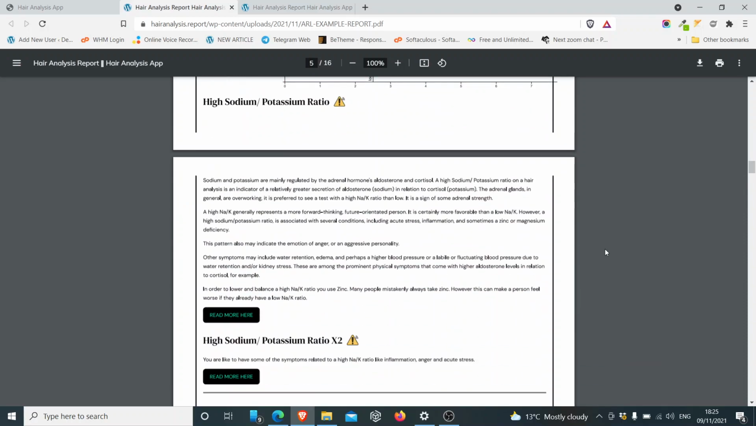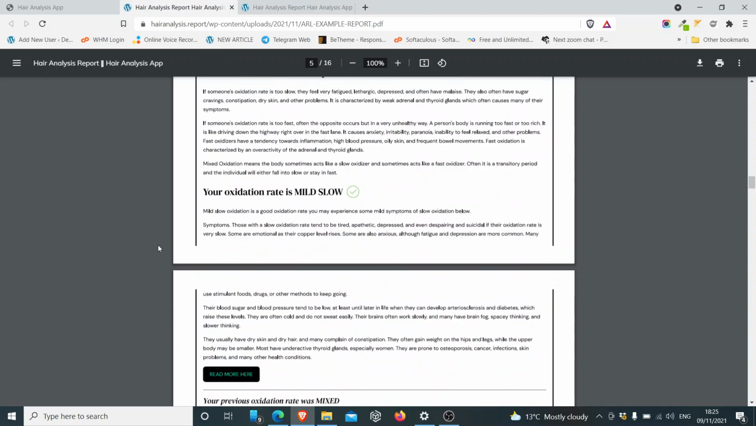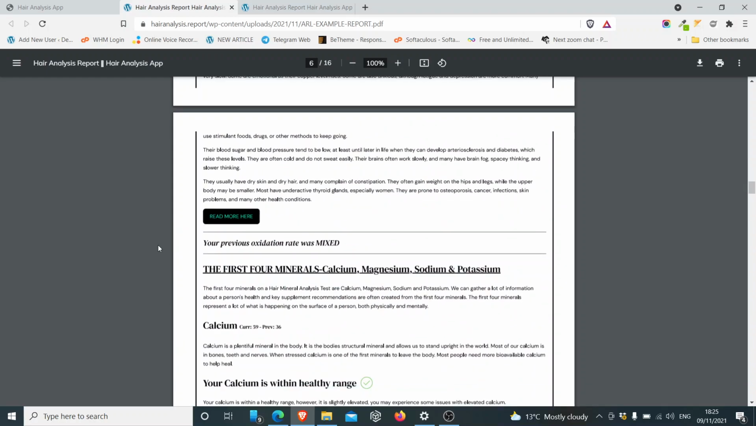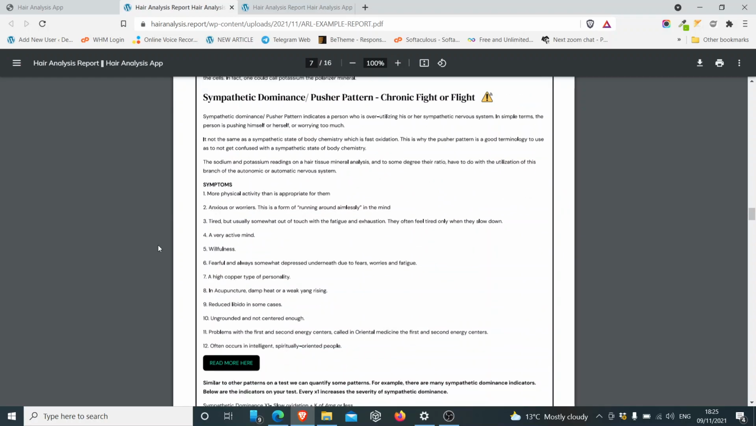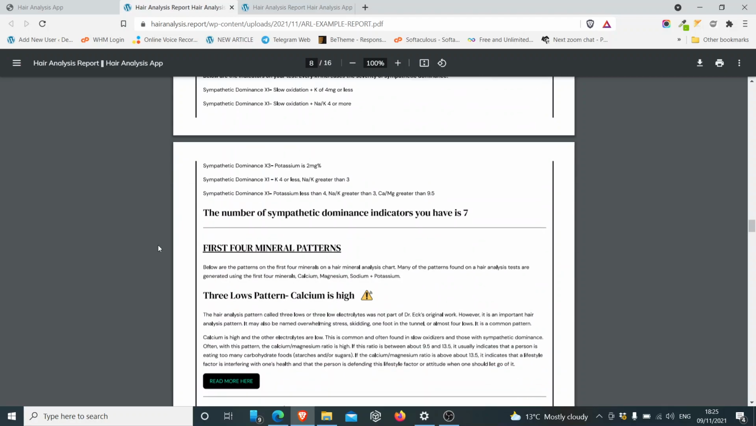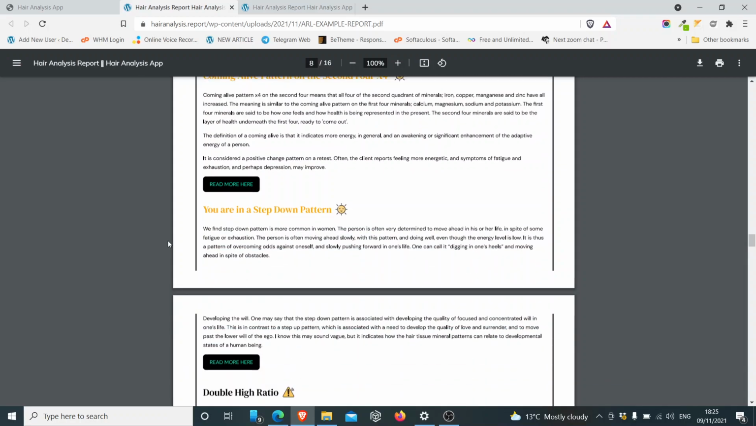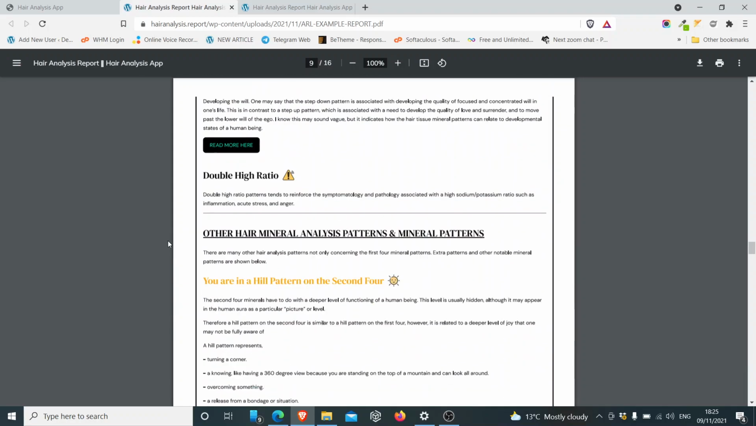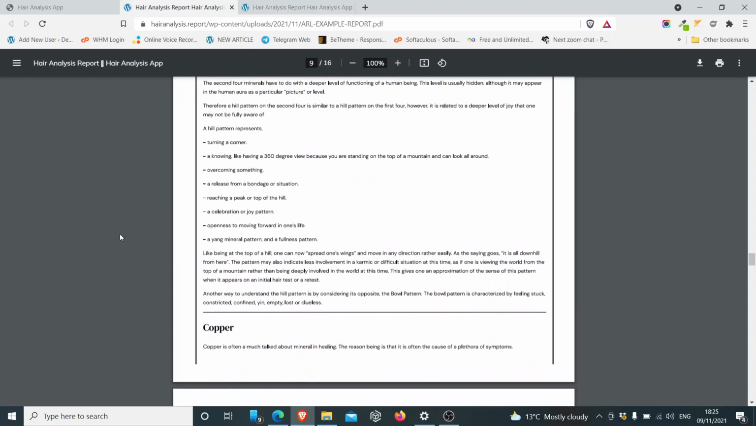We'll just see some of the patterns this person's got. This person had a high sodium potassium ratio, mild slow, mixed oxidation rate before. This person's in sympathetic dominance, 7 sympathetic dominant indicators, 3 lows pattern. This person's come out of 4 lows, come in a live pattern, step down pattern, double high ratio, hill pattern on the second 4, that's a nice pattern.